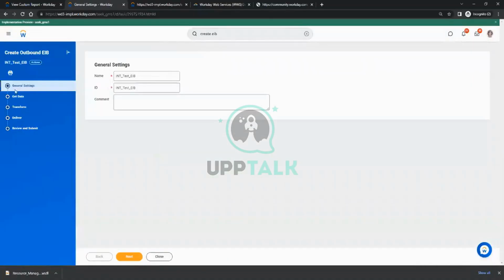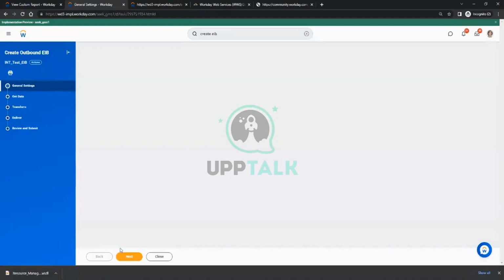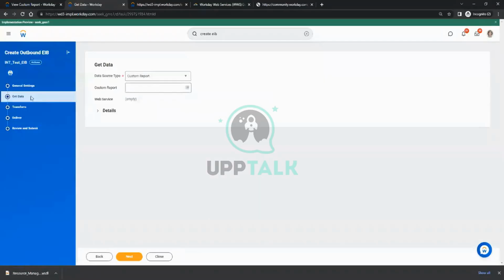You click on it, and then it starts. It's a kind of graphical user interface here. You click on next, next, next, and keep on configuring. As I told you, get data, transform, and deliver. That's the 3-step process. Right now, what we have done is just given the name of the integration. Click on next. Now it is asking get data.